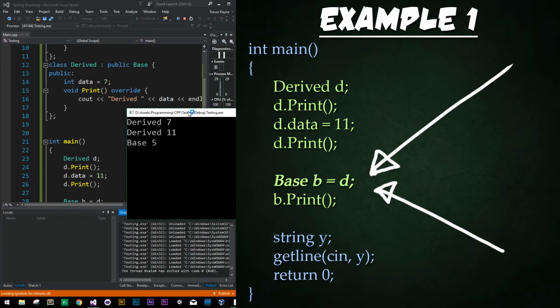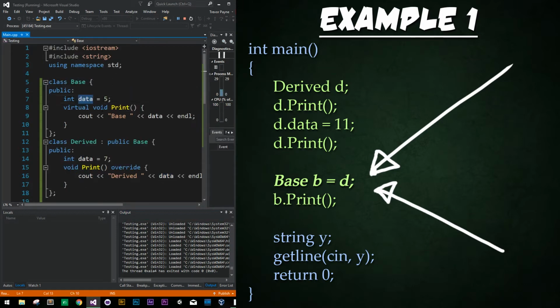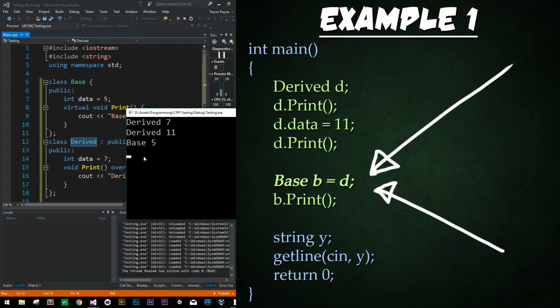What it outputs is the derived class first being set to 7, which is what we expect. Then it's printing out 11 after we've adjusted the data. But then our base print function is being called and it's outputting 5. The original data is actually being preserved in the base class instance and not being overwritten by the derived class. Very interesting.